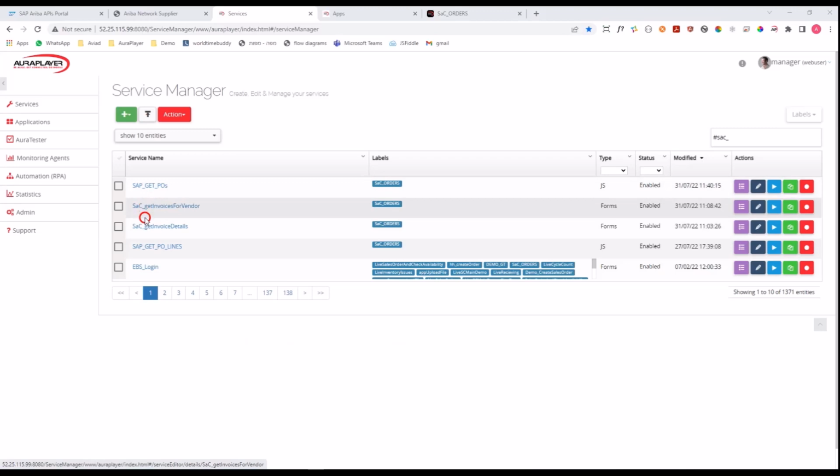We have here two APIs that interact with the EBS system, one that gets all the invoices of a specific vendor and one that gets the details for a specific invoice. And then we have two other APIs that interact with the SAP Ariba portal, one that gets the purchase orders for a specific buyer and one that gets the lines for a specific purchase order.